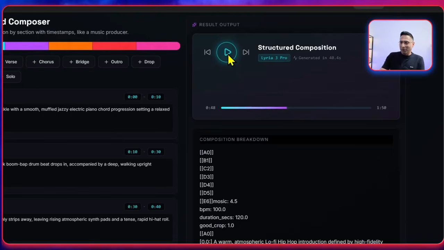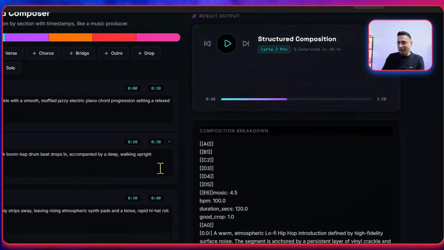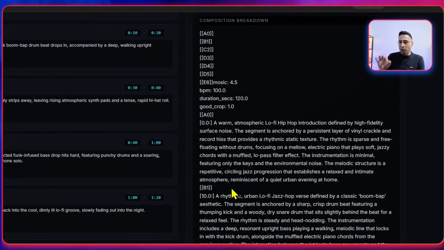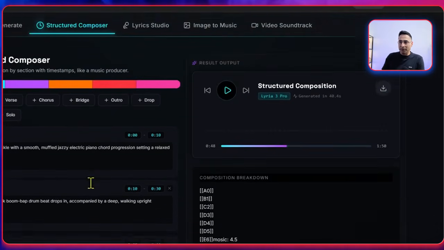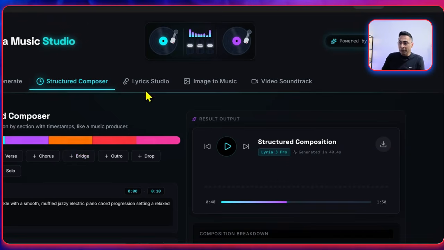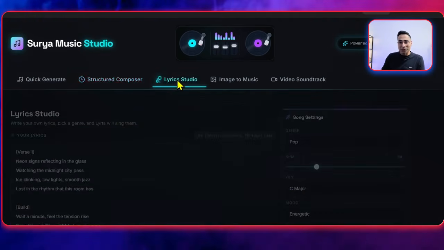So you can see we can spend a lot of time on this, but you can already see that it is able to absolutely follow instructions right on the money. And you're able to produce amazing kind of music. So that was a structured composer. Let's get into the lyrics studio, which is going to be fantastic.